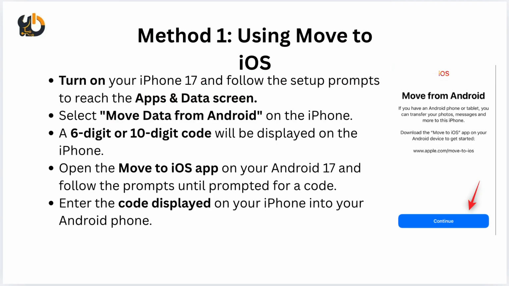Turn on your iPhone 17 and follow the setup prompts to reach the Apps and Data screen. Select Move Data from Android on the iPhone. Then a 6-digit or 10-digit code will be displayed on the iPhone.